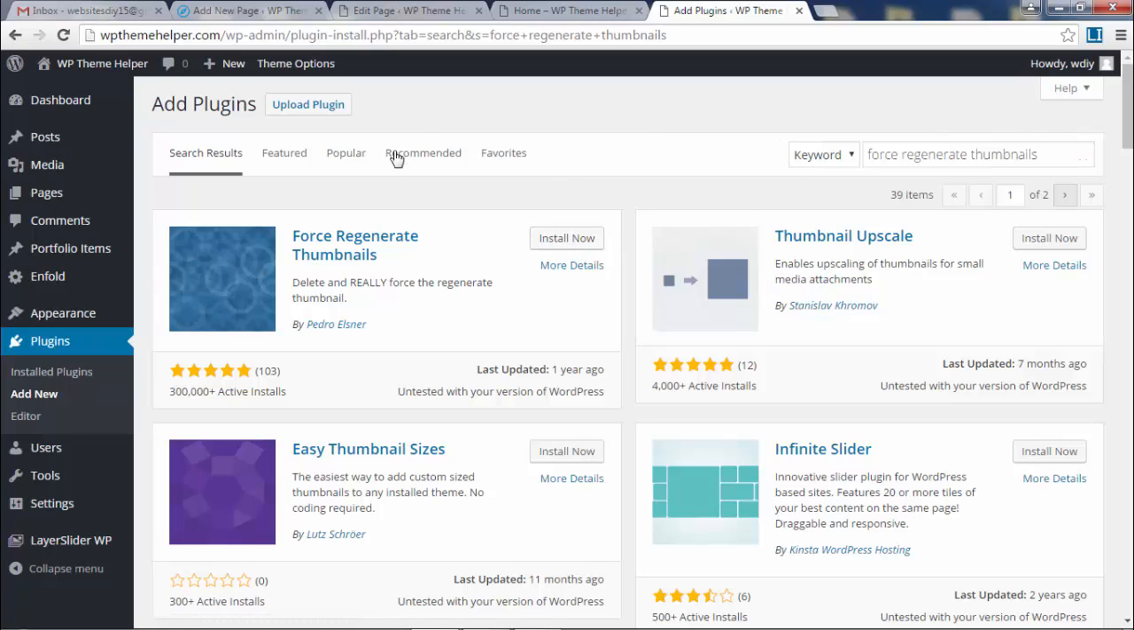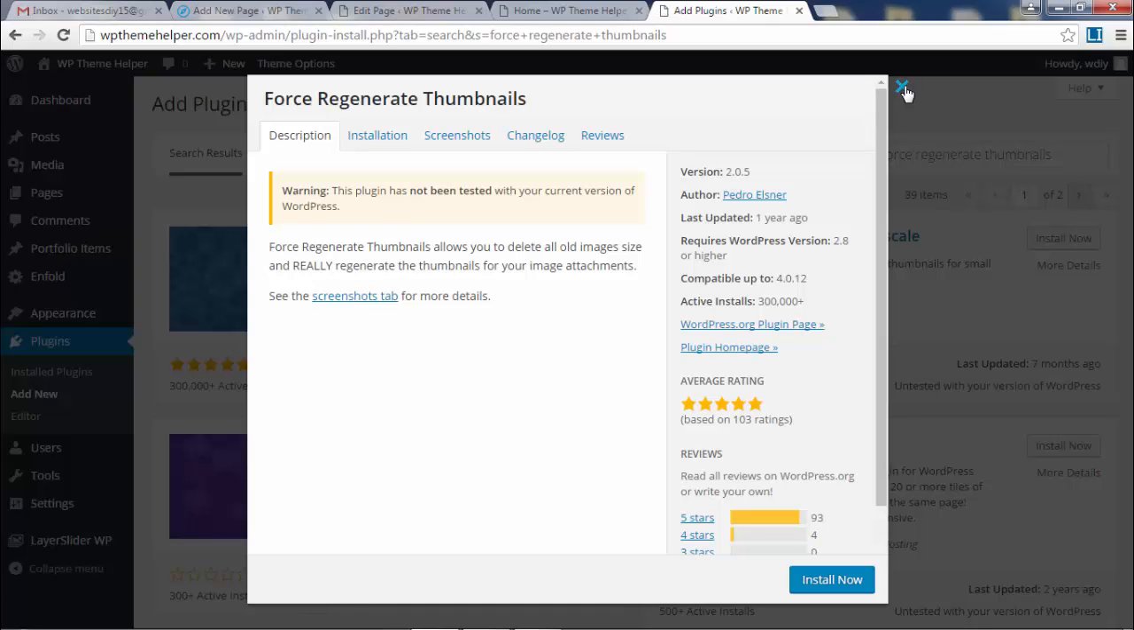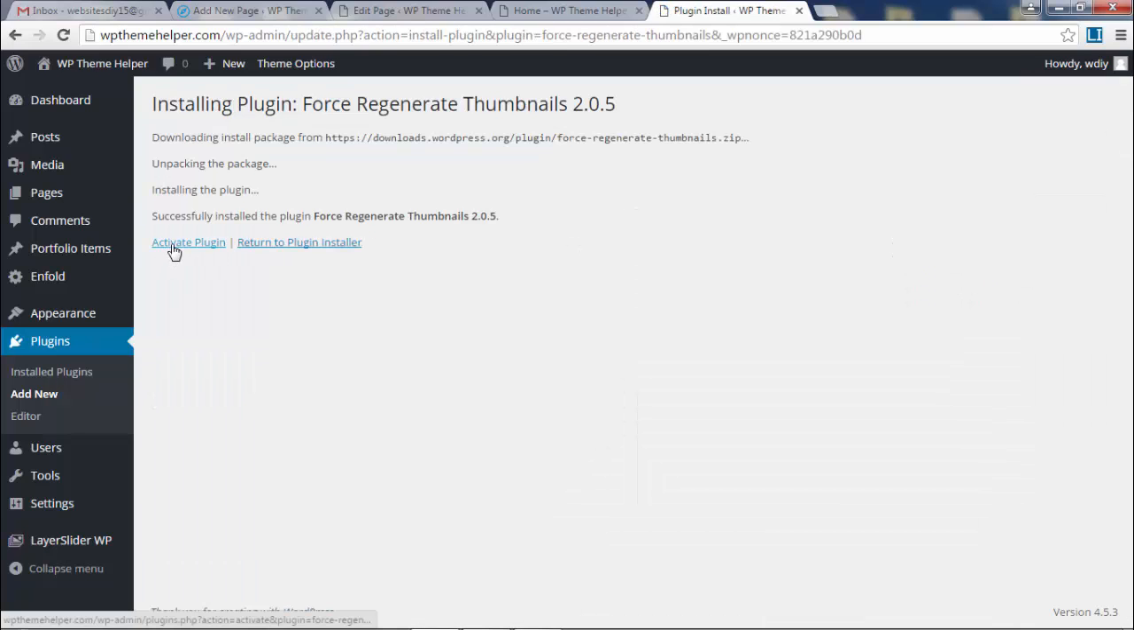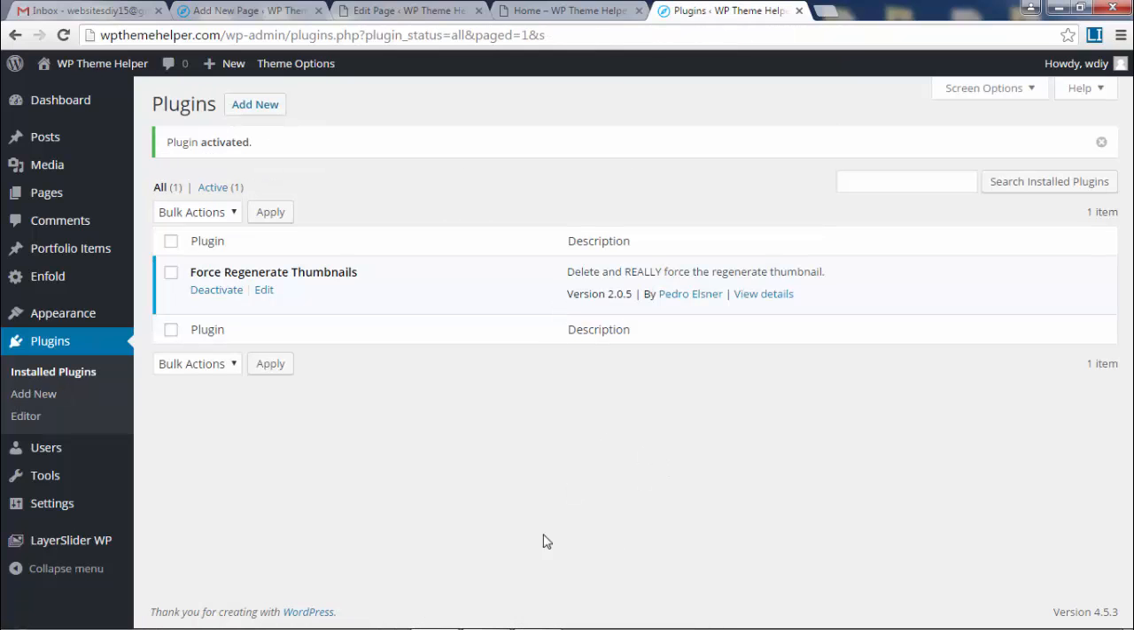And this is how you add new plugins. You can click on more details, and you can then click on install now. Now it's absolutely crucial that you install this plugin. Otherwise the theme is not going to function properly.